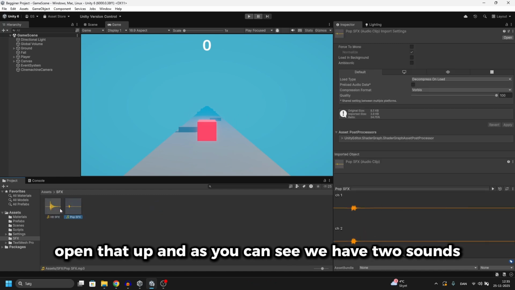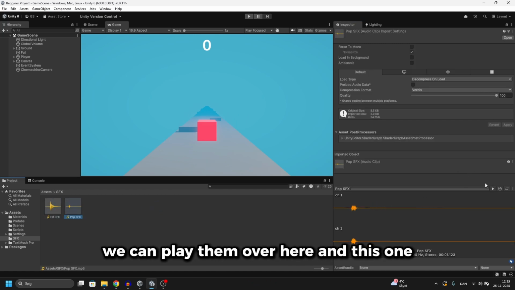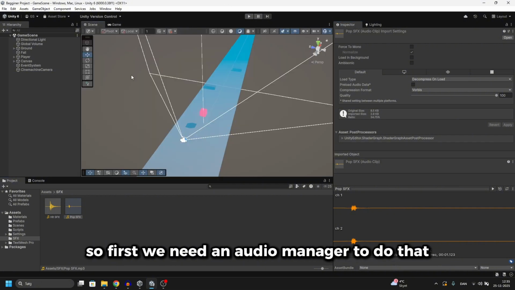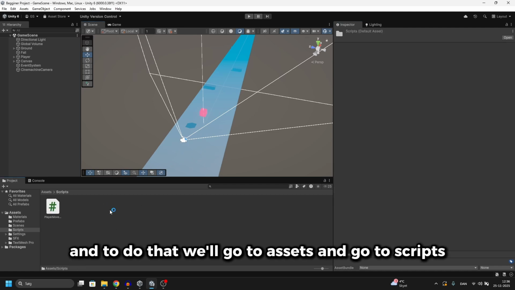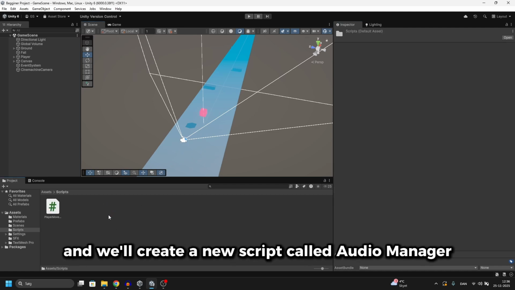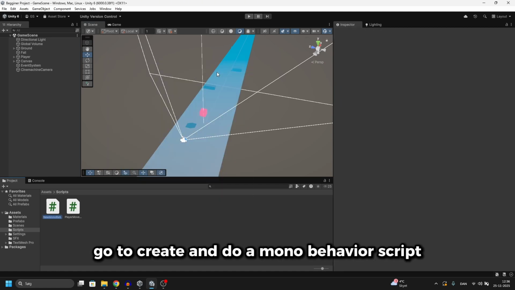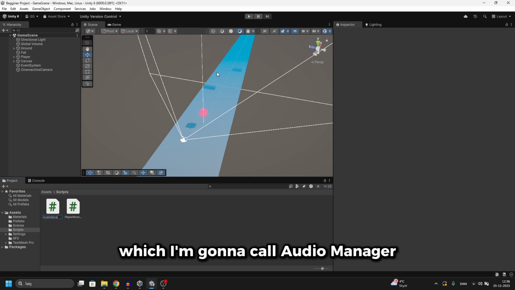And as you can see, we have two sounds. We can play them over here and this one. So this pop sound will play when the score goes up. So let's make that happen. So first we need an audio manager to do that. And to do that, we'll go to assets and go to scripts and we'll create a new script called audio manager. So I'll right click, go to create and do a mono behavior script, which I'm gonna call audio manager.